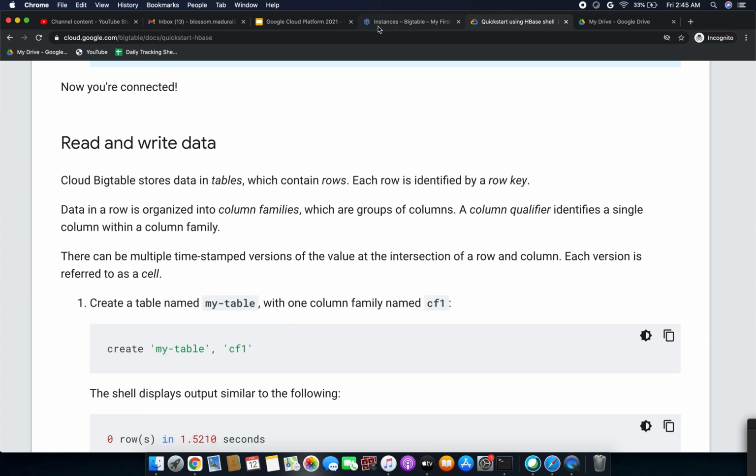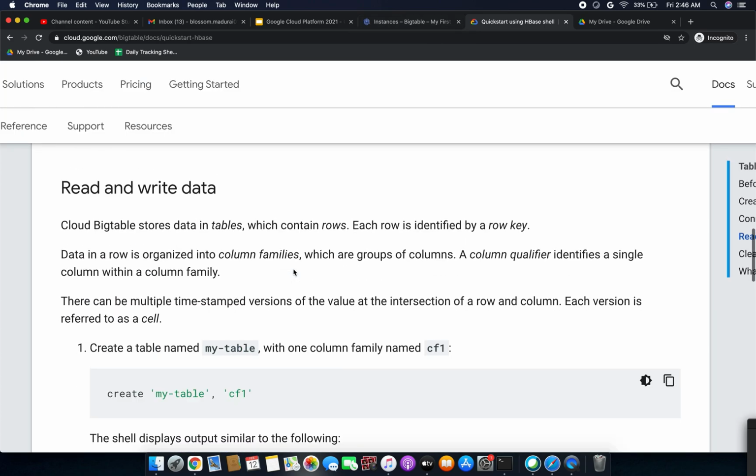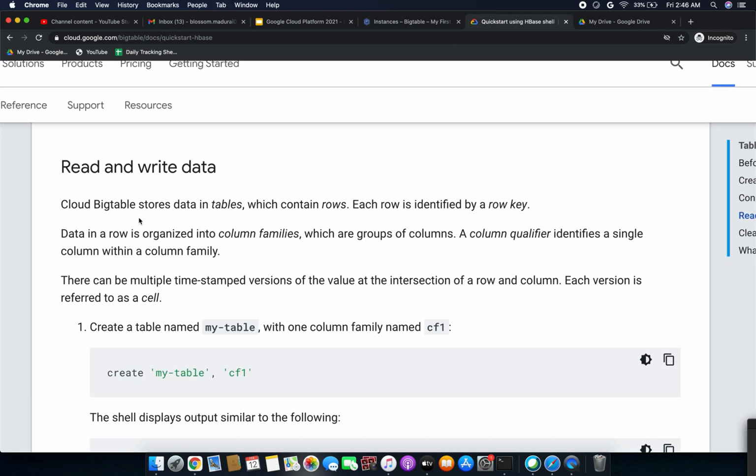Read and write data. Cloud Bigtable stores data in tables which contain rows. Each row is identified by a row key. Data in a row is organized into column families, which are groups of columns. A column qualifier identifies a single column within a column family. There can be multiple timestamped versions of the value at the intersection of a row and column. Each version is referred to as a cell.